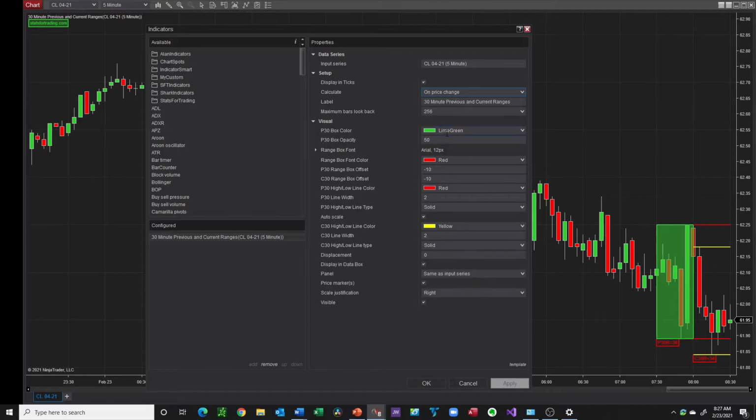And of course, you can set your box color here, and the opacity is the density of the color. So we see here, this box here has a green. If we made this 100%, for instance, that box would go solid green. So you can set that to whatever setting you want, just so you can visually see the previous 30-minute period. Now these are your various font colors, and the offset is really what we should talk about here.